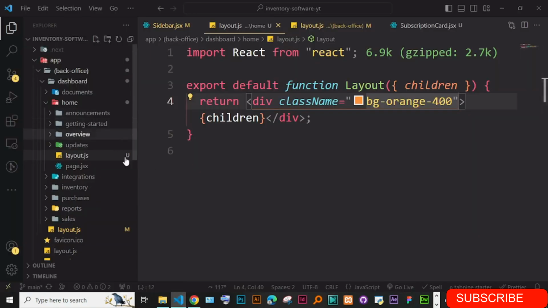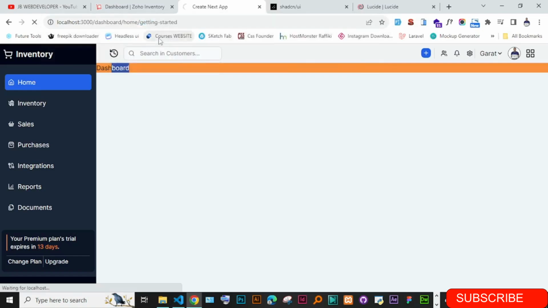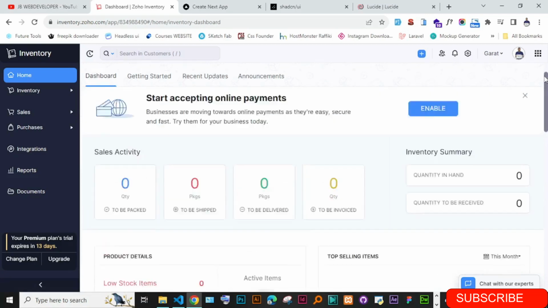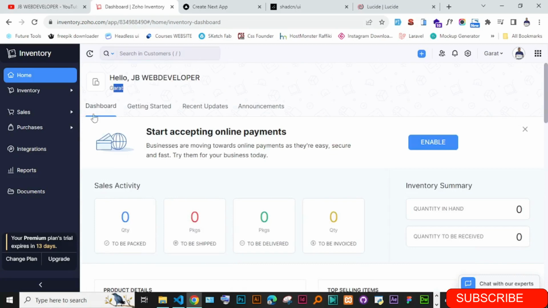For home, we have getting started and overview. So we could just say getting started, and you can see it is having this layout. Okay, so the layout is working. What we only want to put in the layout is actually this hello JB web developer. This one is the only thing we want to put, and this navigation you are seeing on top, you can see it is even fixed. Okay, so want to put this one.